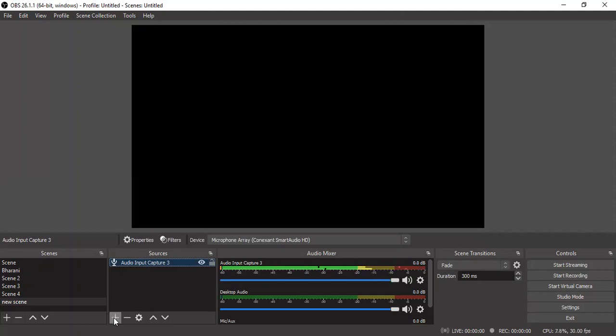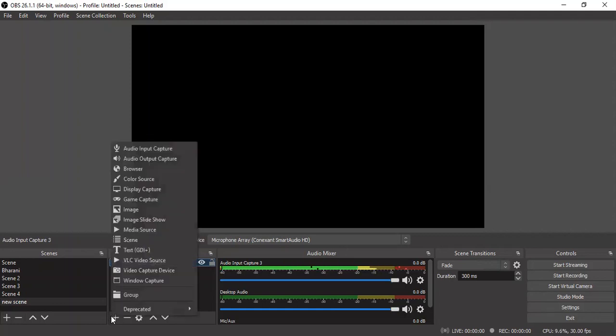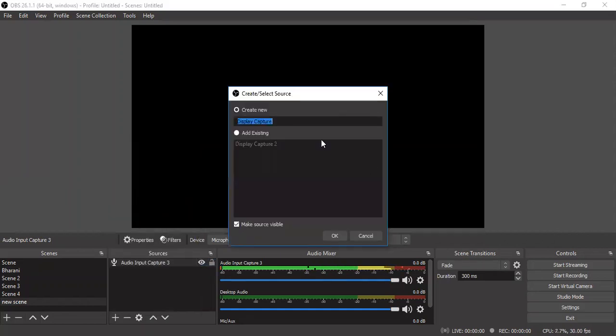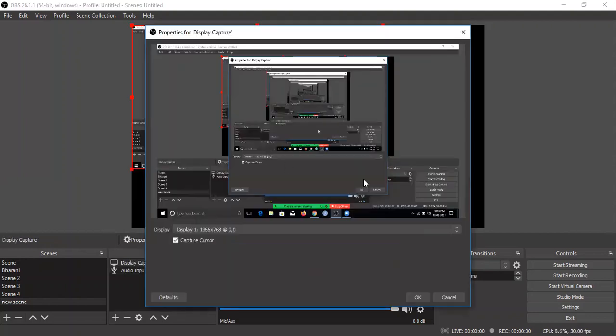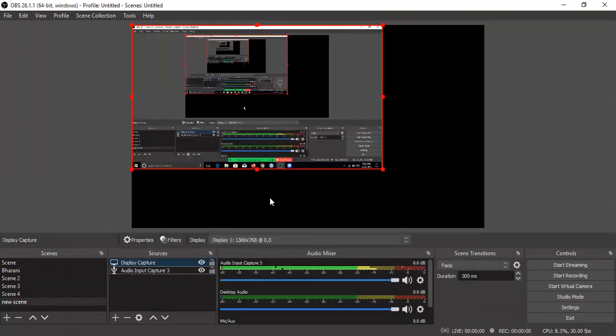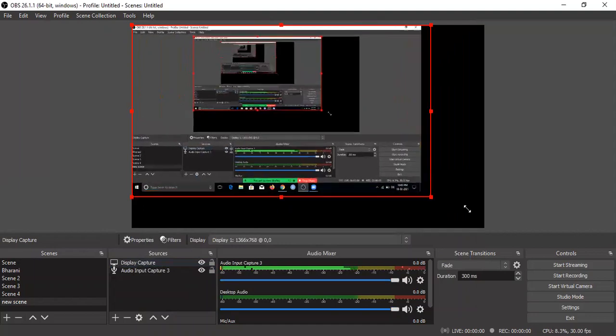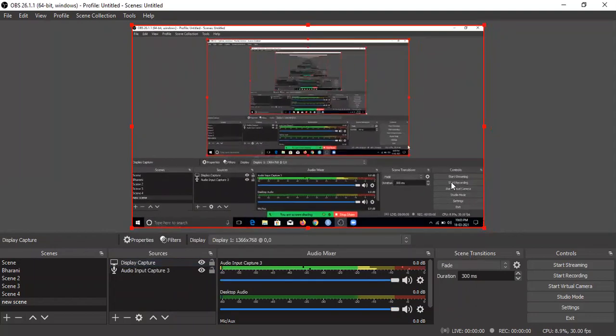Now, after this, you would have to capture something on the screen. And for that purpose, again, click on the plus symbol and then you will have the display capture. So select the display capture again, create new, click OK. And here you would see that you have this display capture. Again, click OK. Now, I'll just drag this and set this properly. So now you would see that I have properly set my display capture as well.